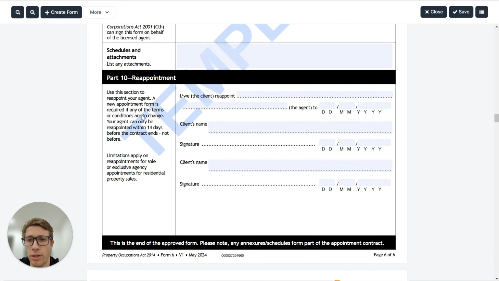So part 10 here, this is reappointment. So once it's gone to an open listing, you can then reappoint. Use this section to reappoint your agent. A new appointment form is required if any of the terms or conditions are changed. Your agent can only be reappointed within 14 days before the contract ends, not before.